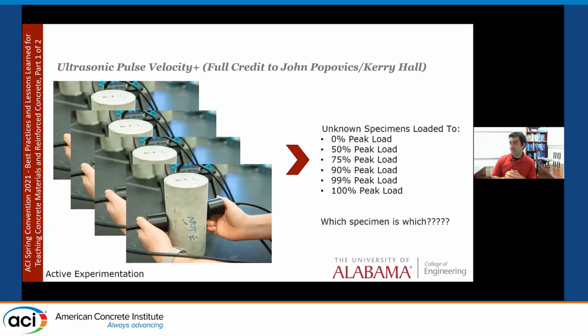Again, unknown cylinders, but this time, instead of unknown water cement ratios, they have identical mix designs, but they were all loaded to different levels. And you see here, it's 0, 50, 75, 90, 99, 100%. Okay, well, first of all, hold on. How are you loading to 99% peak load and then another cylinder to 100% peak load?